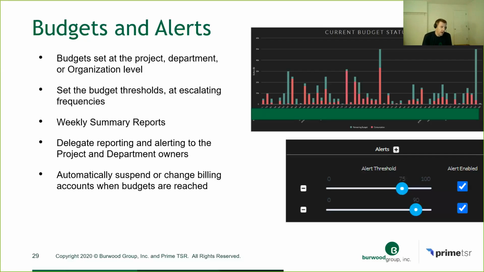Another cool thing that you can do through Google's API that we've been able to build into our portal is the ability to automatically suspend a project, maybe when it reaches the end of that budget, or to change the billing accounts. So we do a lot with organizations who have credits, where they're getting credits from Google or from other sources, and maybe when a project is at the end of that credit, we flip it over to a purchase order billing account, and that can all happen automatically through the APIs.